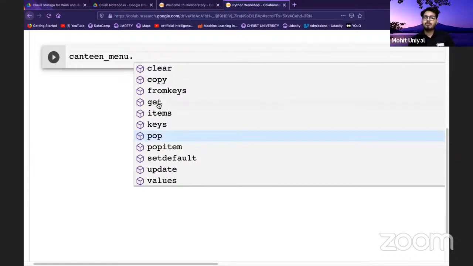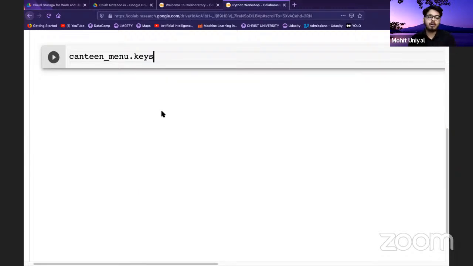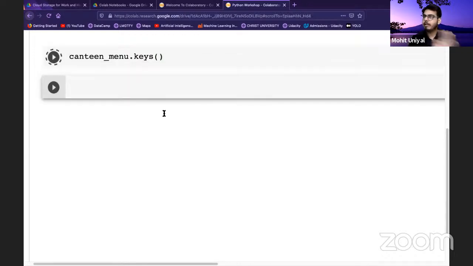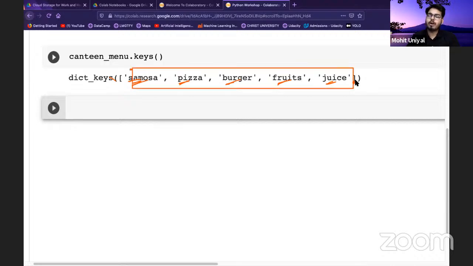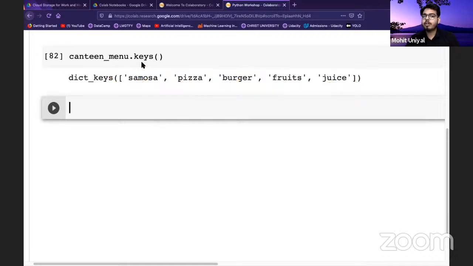But if you want to get all the items, you can get keys, like all the food items. You can write canteen menu dot keys. It will give you all the keys: samosa is there, pizza is there, burger is there, fruits are there, juice is there. You're getting all the items in the canteen menu, so you are getting all the keys.